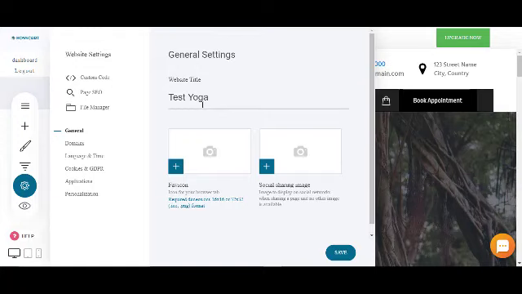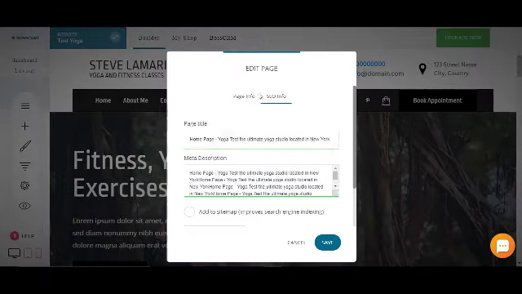You just go page by page. When you do your SEO settings for your home page, just make sure it's fully optimized for everything that you want to show up and search for.